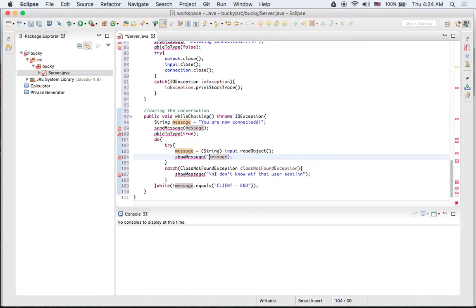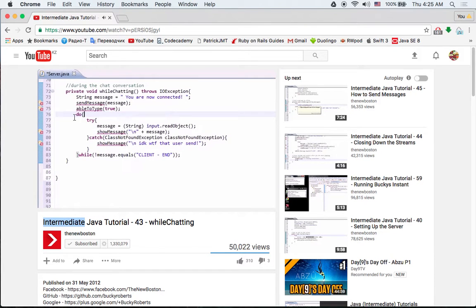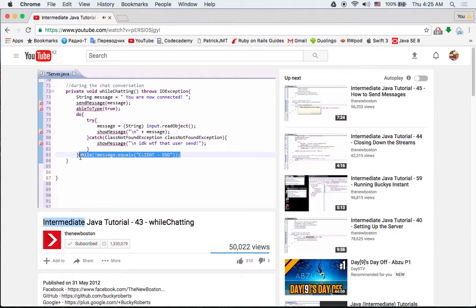So again, to recap one last time, we're getting errors because we didn't create these methods yet, but these methods take 5 minutes to create. So during your chat, and I have a little typo right now, it's going to say you are connected. Once you're connected to someone else, it's going to run this loop as long as the user doesn't type end. Once they type end, your conversation is over and the program shuts down.